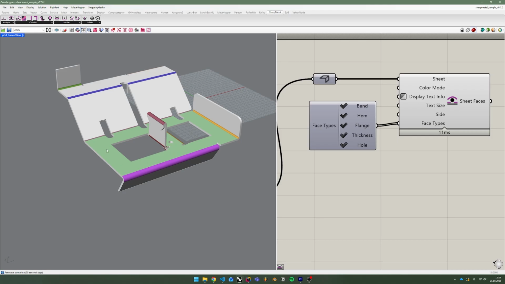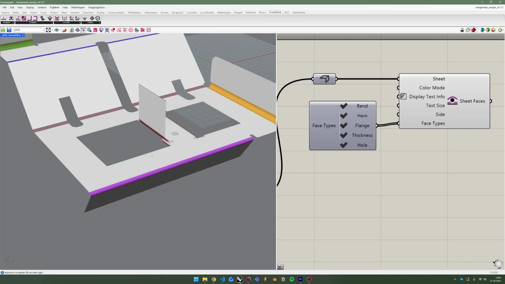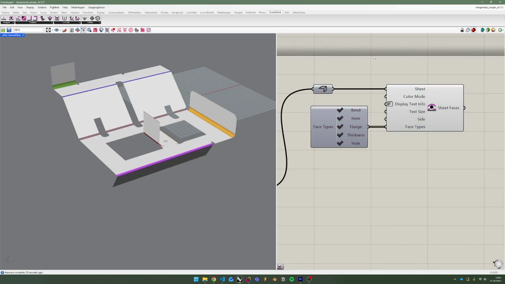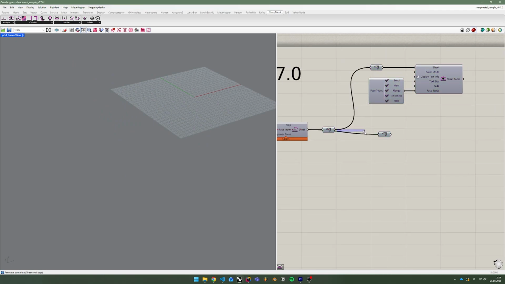We can also decide on just displaying one side. So that's the first side. The first side is always the one with the root face. And then we have the second side, which will be the opposite side of it. The output will be different BREPs, and we can also filter through it all.